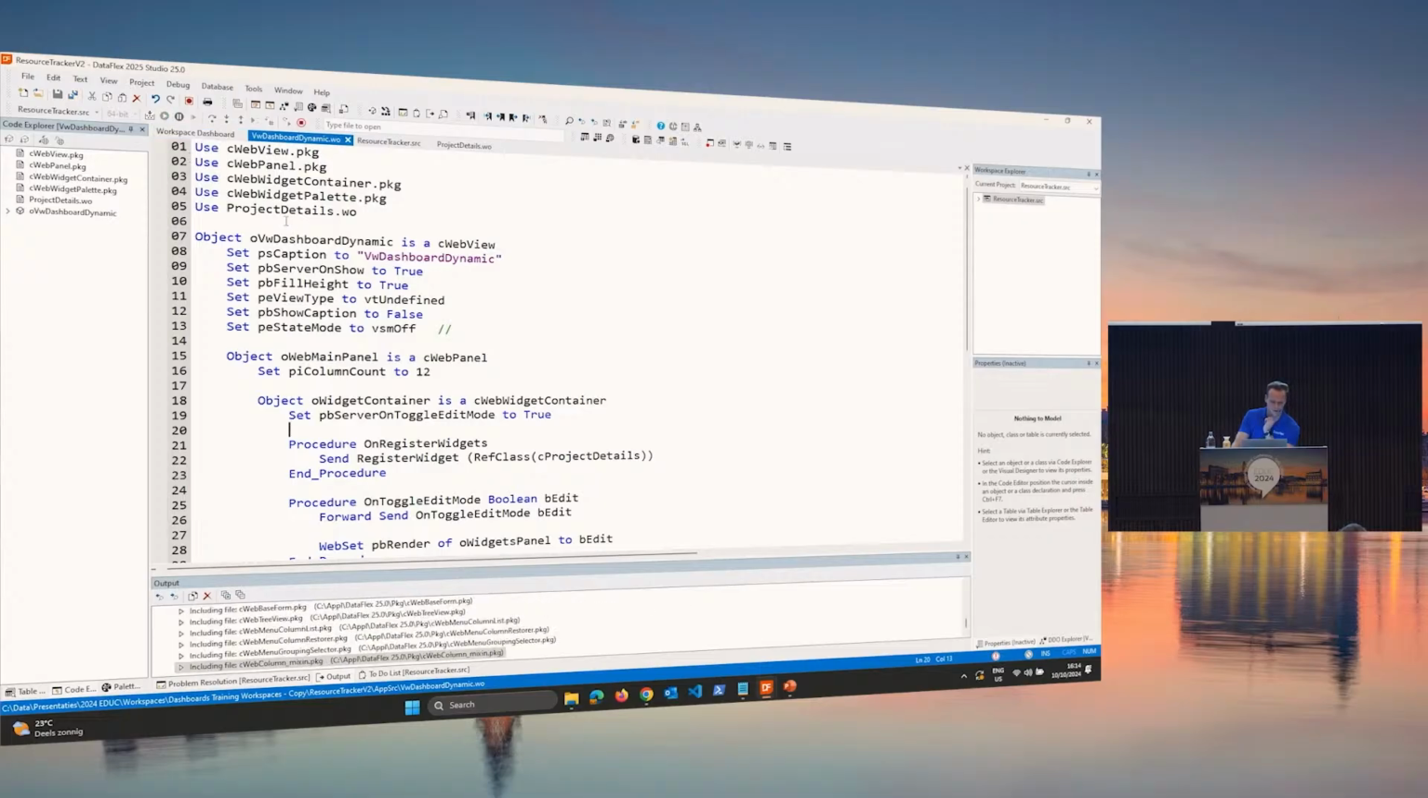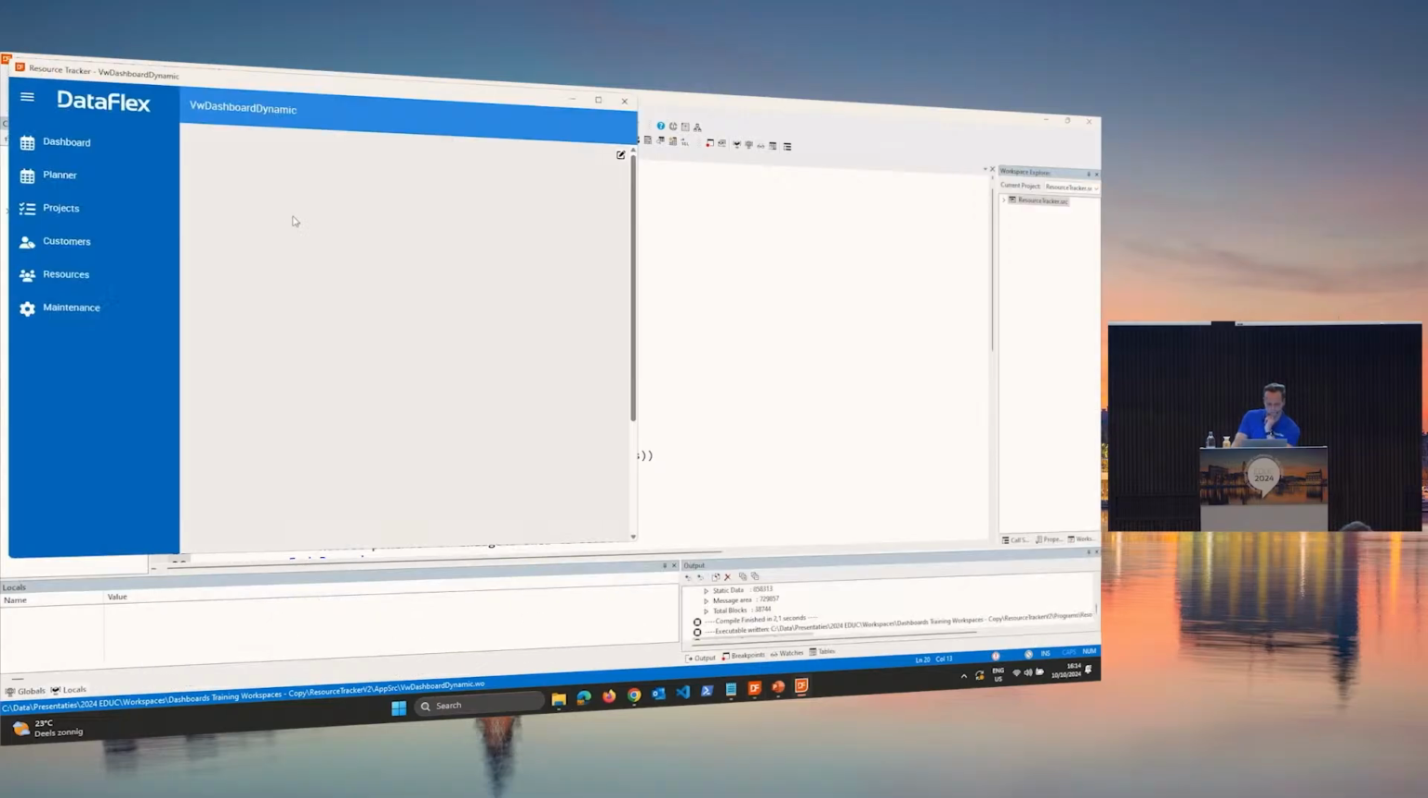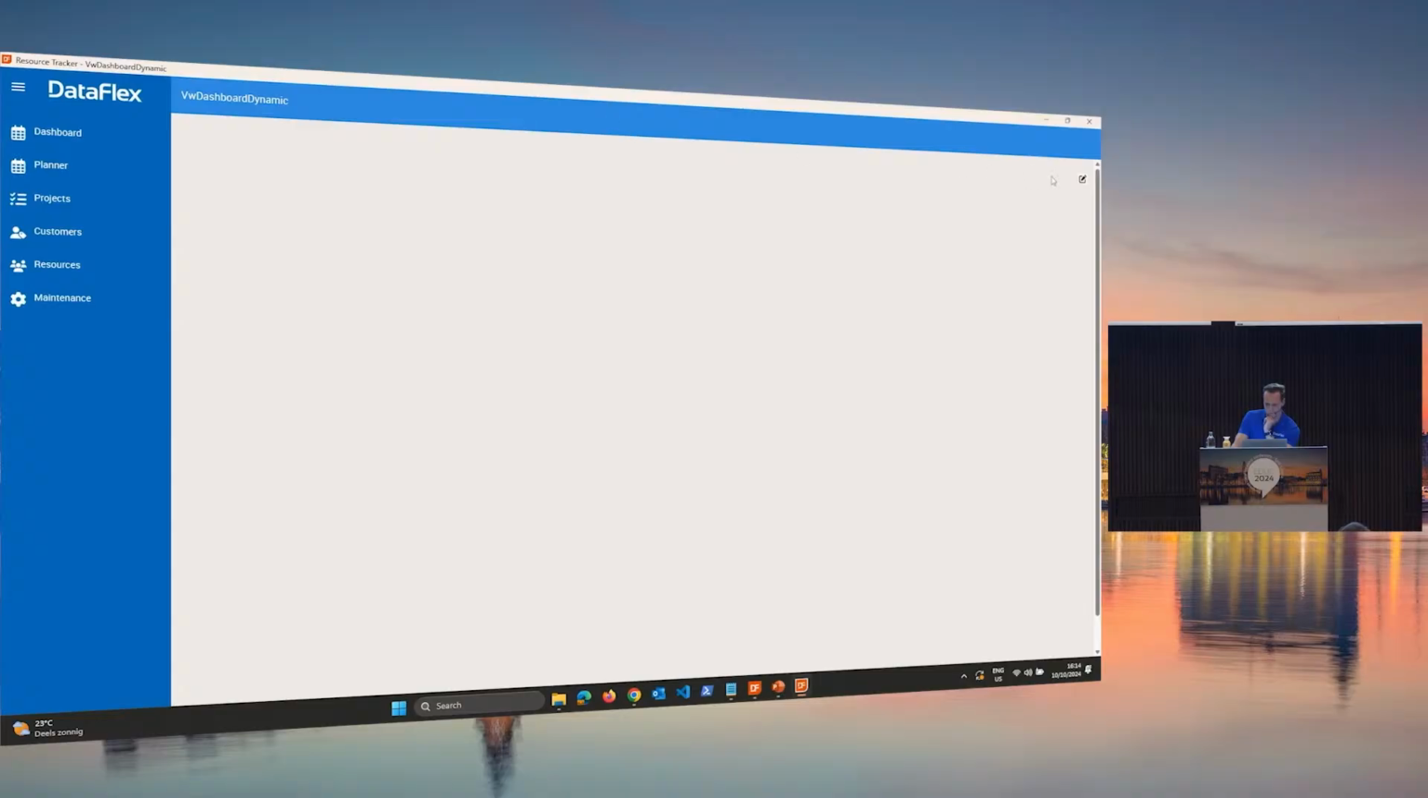So right now, if we run this again, we click edit, you can see that the list is now actually filled with our project details widget because it knows about it through the container. And we can now actually drag from this palette onto the view, and it will populate the dashboard with our freshly created, but not so exciting widget.